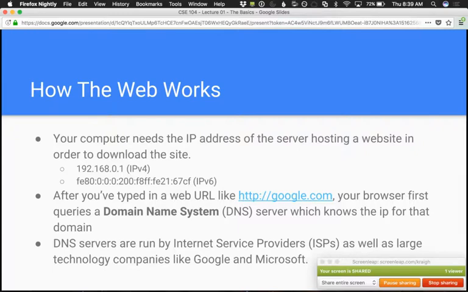So after you've typed in a web URL like google.com, your browser first queries what's called a domain name system, or a DNS server, which knows the IP for that domain. So there's these DNS servers that have a registry of domain names and IP addresses. When you say, I want to go to google.com, your browser needs to know what the IP is for google.com. It'll look that up with a domain name server first, which returns, okay, here's the IP that you need to go to. DNS servers are run by internet service providers usually, as well as large companies like Google and Microsoft. You don't know what the DNS server for your computer is because your internet service provider just has a default one that it routes you to.